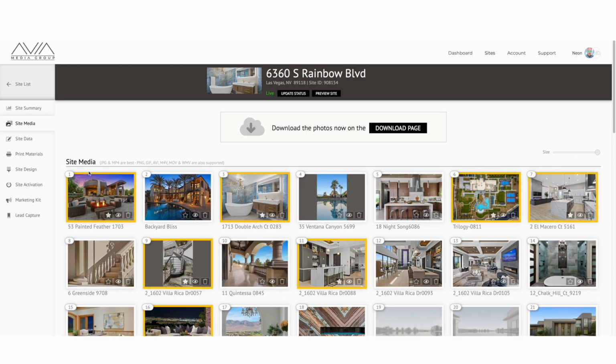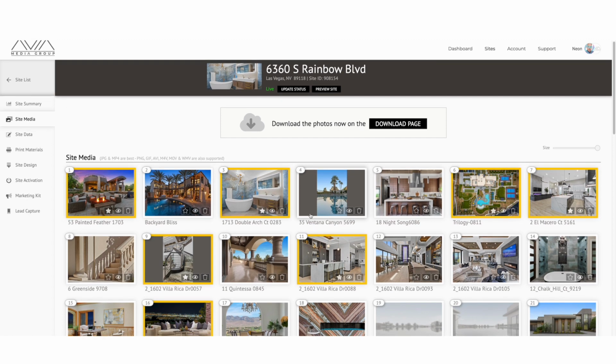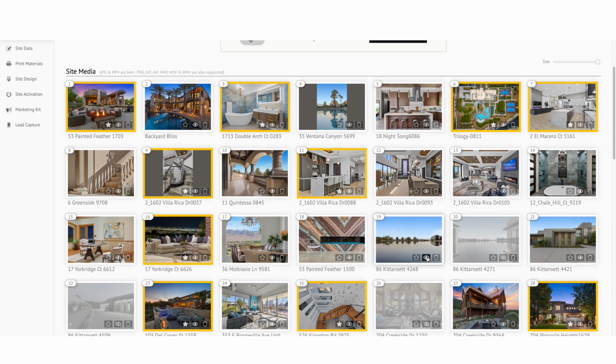Now, you see how some of these have, let's go ahead and make these thumbnails as big as possible. See how some of these thumbnails have yellow boxes and some don't? Well, there's 3 icons in each thumbnail. One is a star, which is your highlight button. Another one is an eyeball, which we have here, which is like a hide button. What this function does is it hides this image from public view so the public doesn't see it. And then of course there's a trash can.